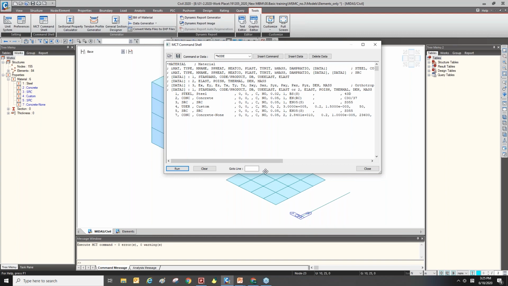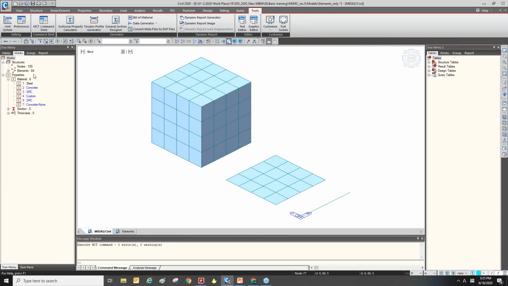So in the same way, if you have any previous project, you can extract this MCT command for material properties. So you can copy that text and paste it into the new model. So you can import the material properties in an easier way. And let's see other ways.